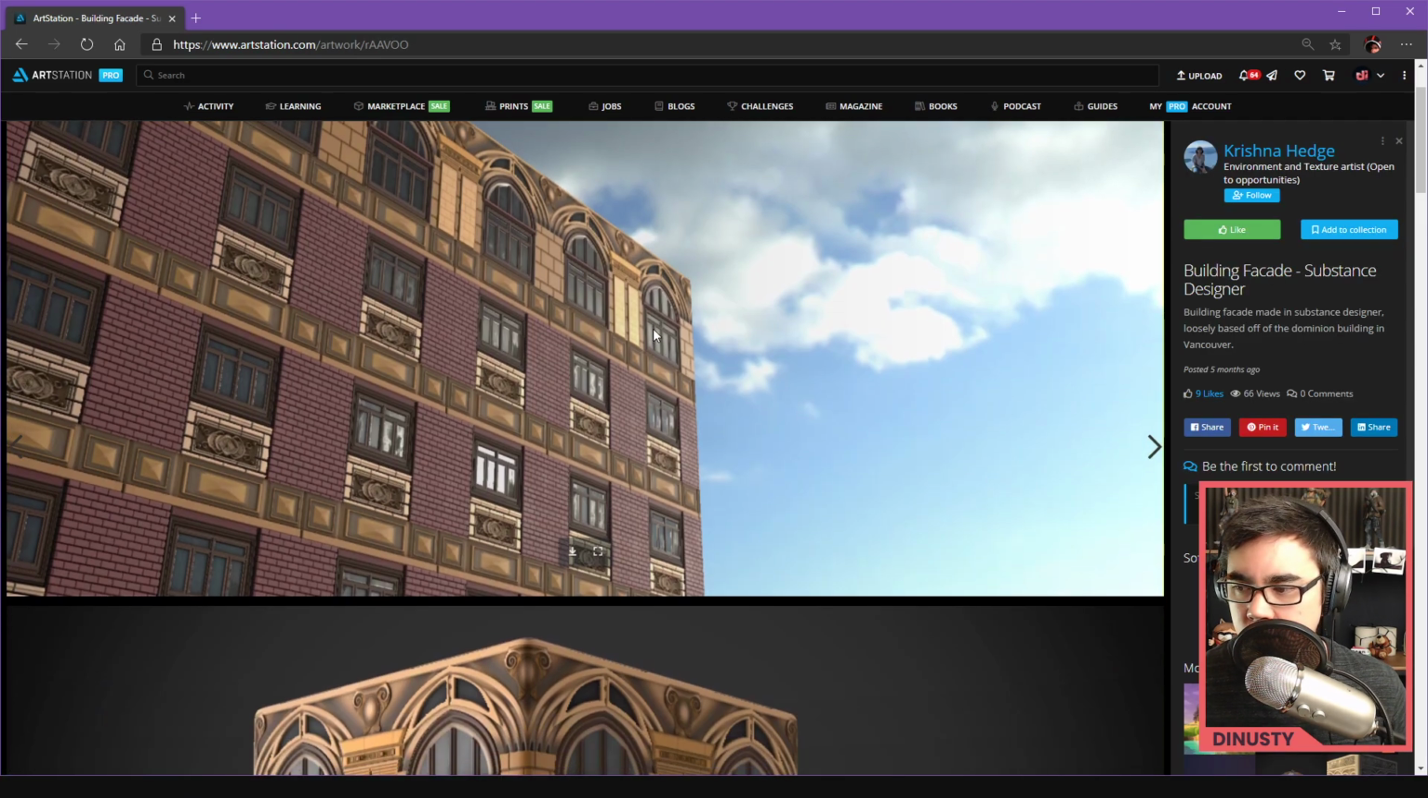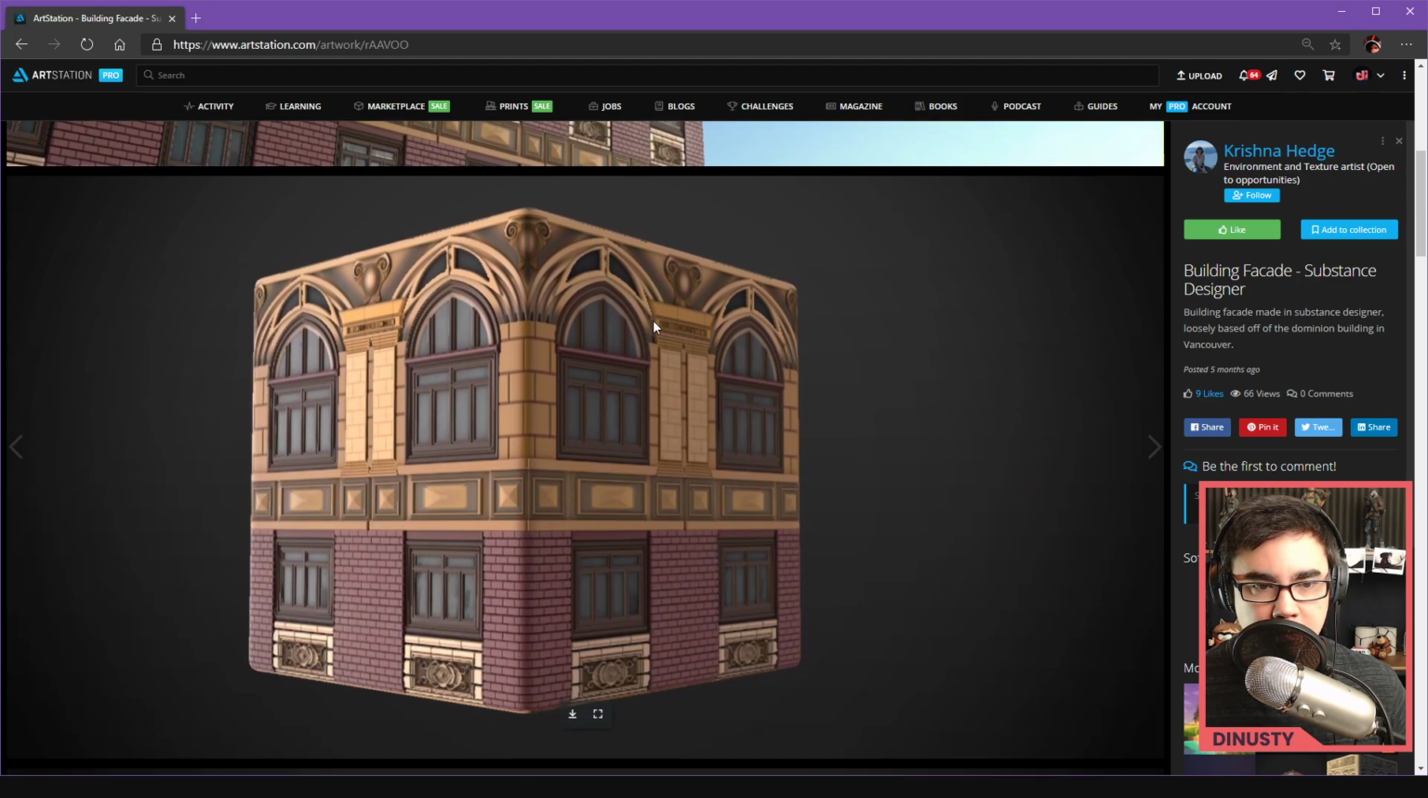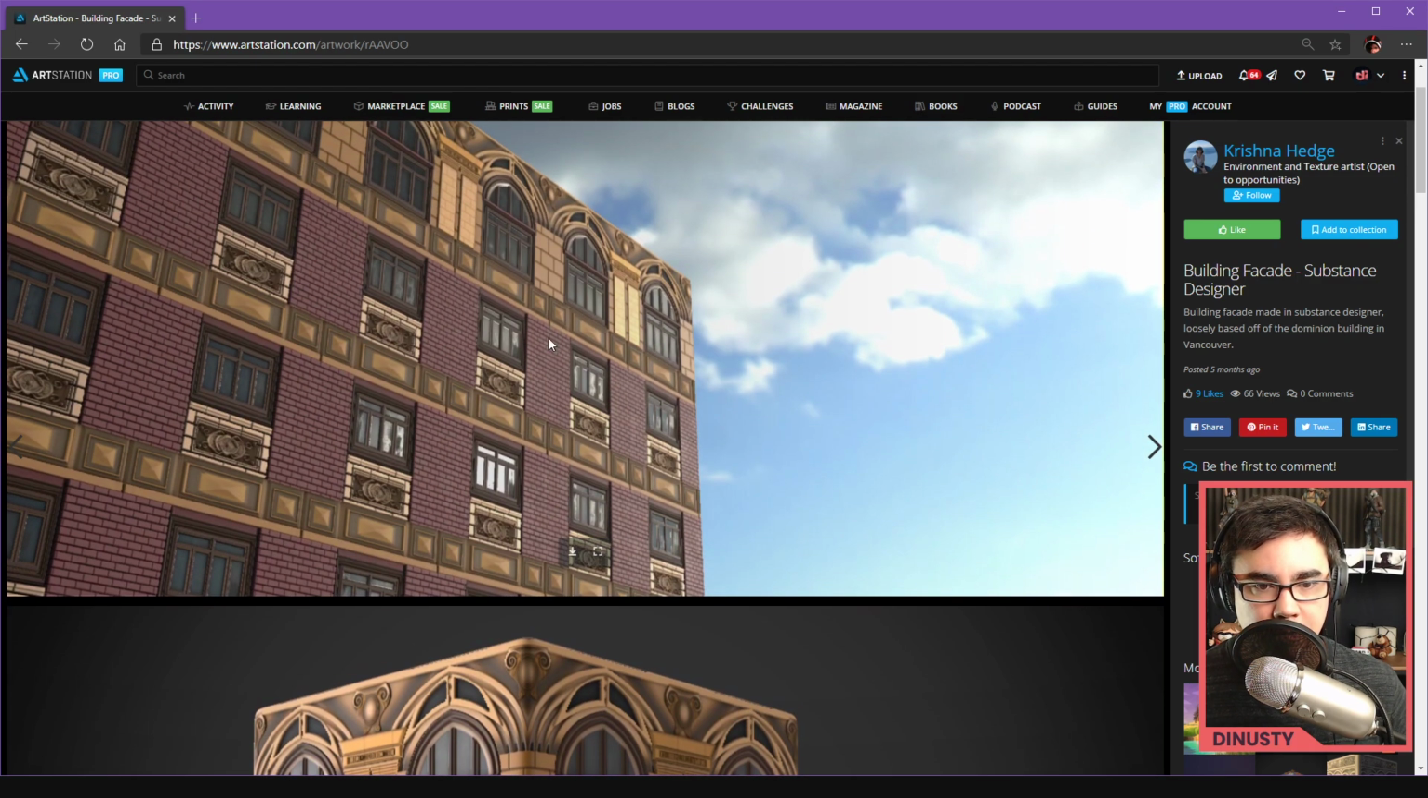Let's see what we got here. So we're almost out of time. Oh, this one's cool. This one's just lacking the depth that you're expecting from a building, right? So you expect these columns to be sticking out quite far. Maybe the arch is staying at the same depth as the pillars. So windows need to be going inward, right?